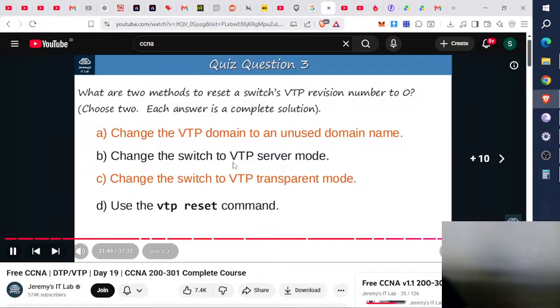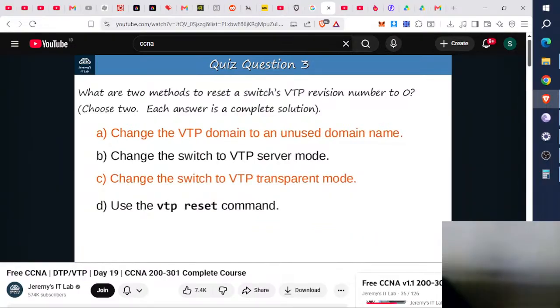Pause the video. The answers are A. Change the VTP domain to an unused domain name. And C. Change the switch to VTP transparent mode. Either of these methods will reset the revision number to 0. This is useful when adding a switch with a higher VTP revision number to a network. Okay, now let's go to today's Boson ExSim question.